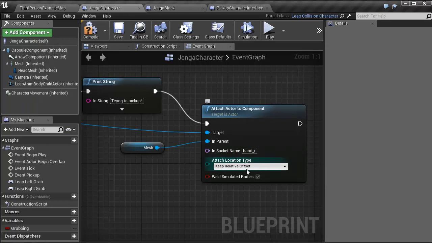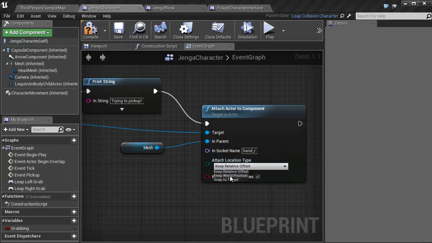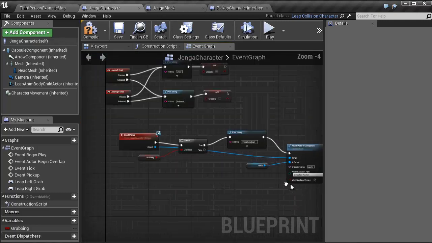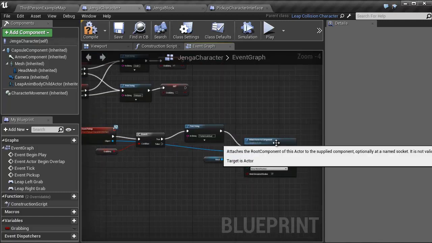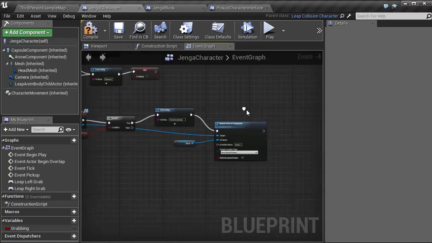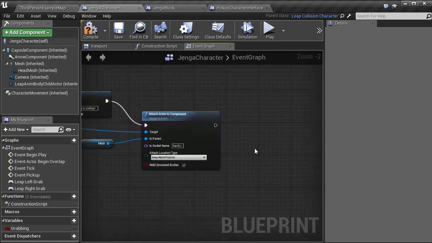Now, if we set this to keep relative offset, this won't work as we think it will. And so we just want to keep the world position when we do this. And we're going to weld it. Now, if we do this, every time it collides, and it'll collide every frame, it will attach it. So the first time that'll work, and then it's a little bit weird.